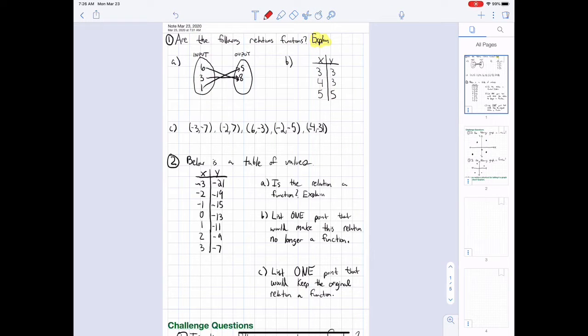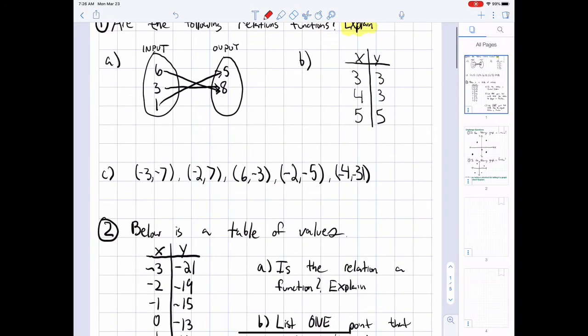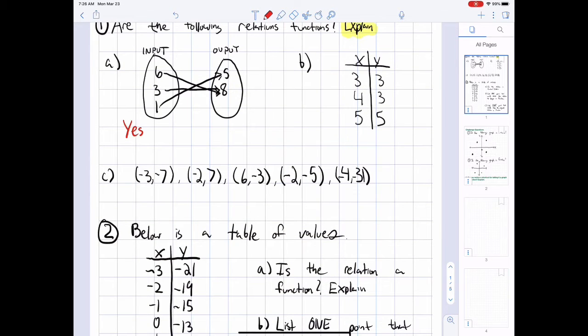Alright, so A, is it a function? Yes. Because each input, which are like our x's, goes to only one output. I know that the 8 gets hit by the 3 and the 1, but that's okay because all we're looking for is each input. Is it only going to one number? Each x. Does the x repeat?